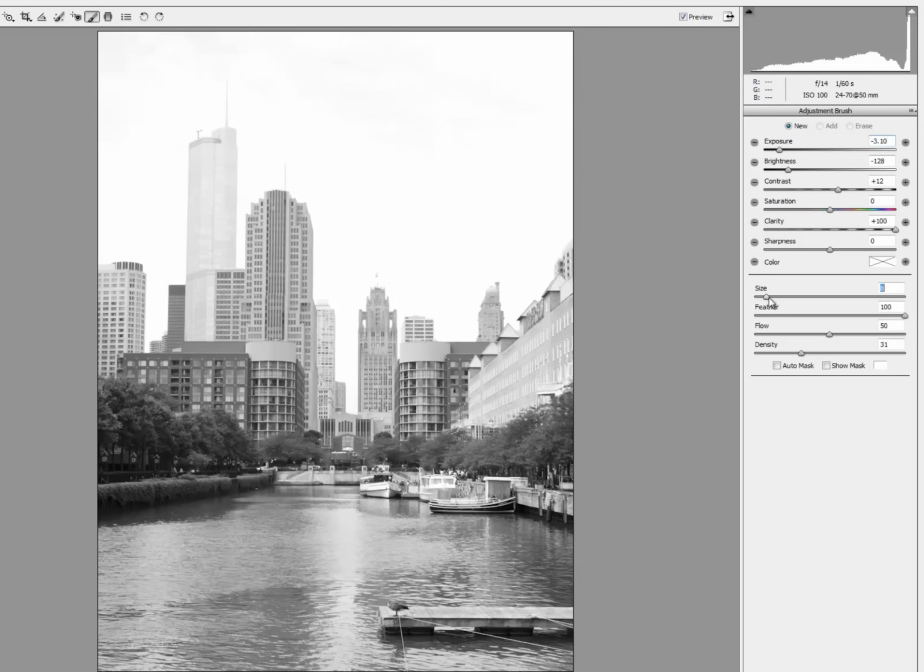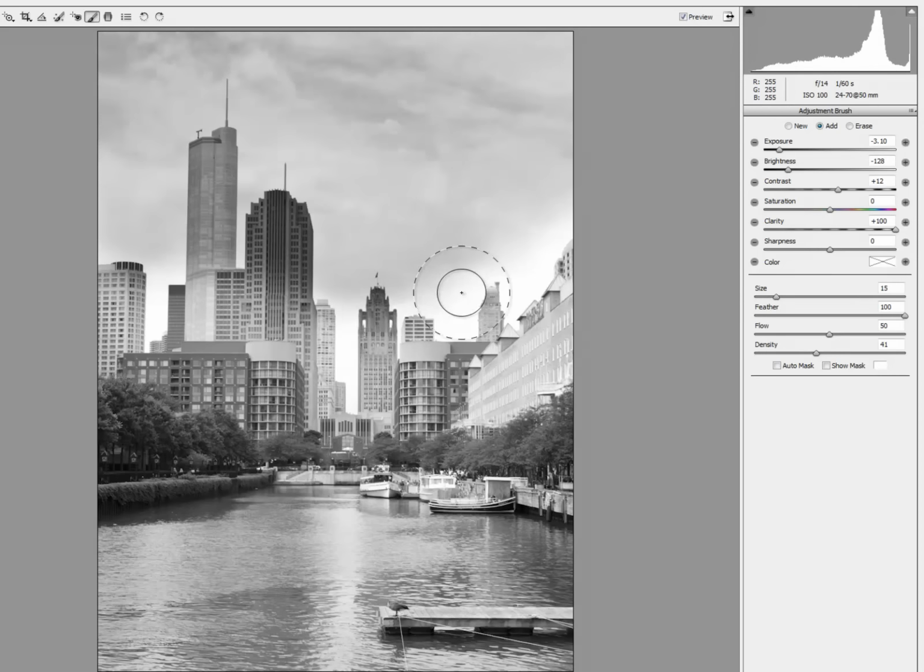You can increase the size of your brush within camera raw. Change your feather, change the flow and the density of it. I'll increase the density a bit. And then I'll start painting over this area right here. And notice that I'm getting a lot of detail back that I was not able to retrieve from a regular JPEG.